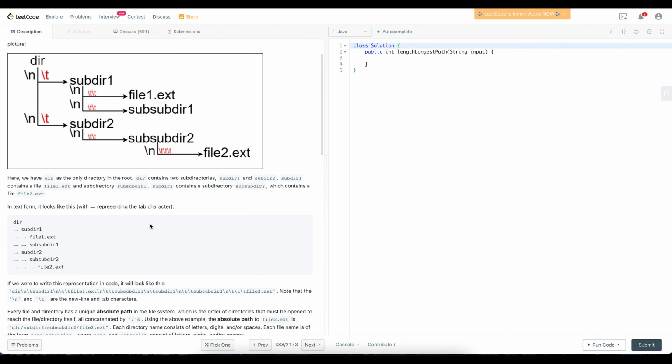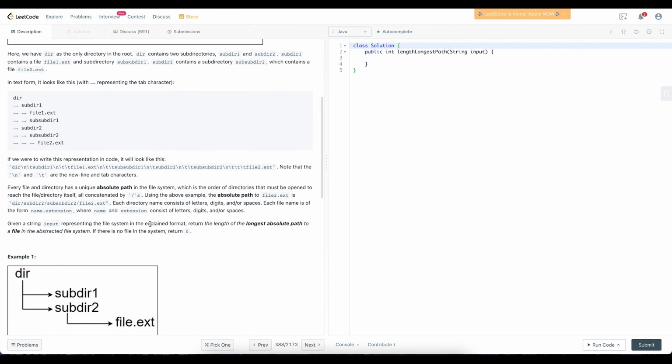dir/subdir2/subdir2. And all the directories in this problem, their names only consist of letters, digits, and/or spaces, whereas the file names will always be in the form name.extension, like this. So obviously this is not true in real file systems in real life, but this problem is a simplification.